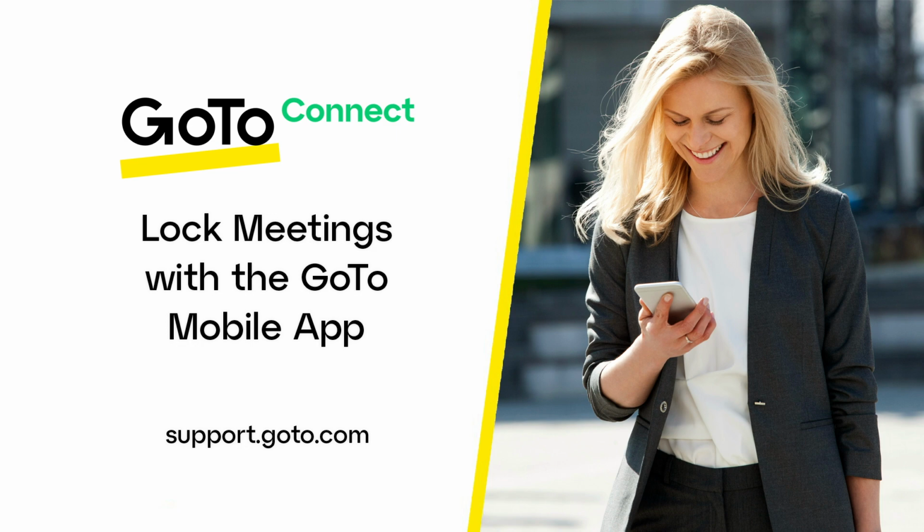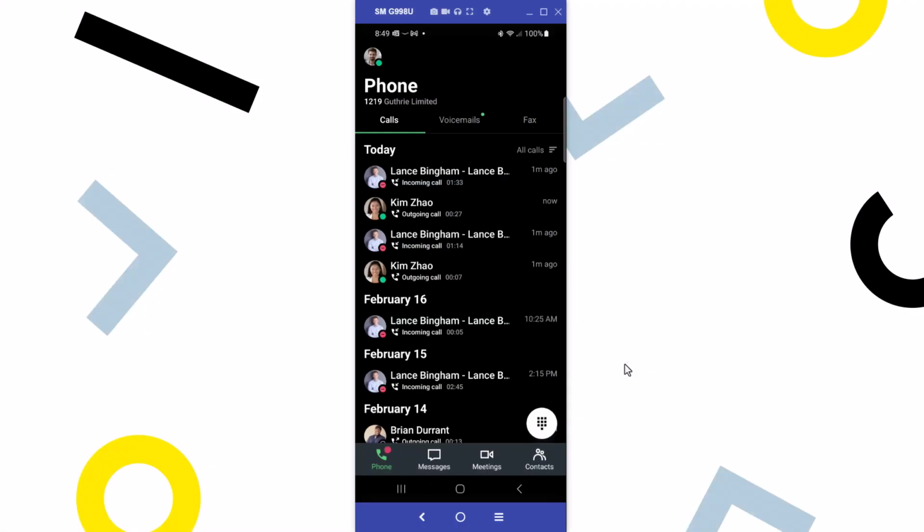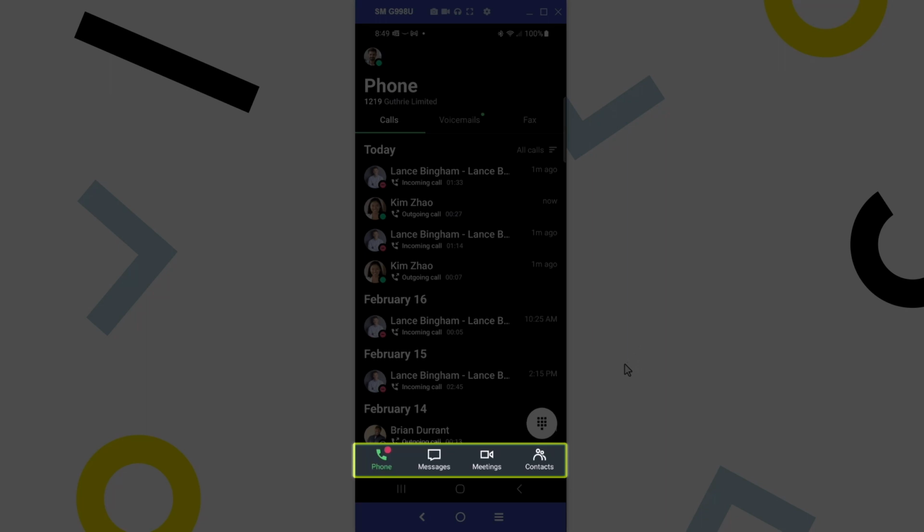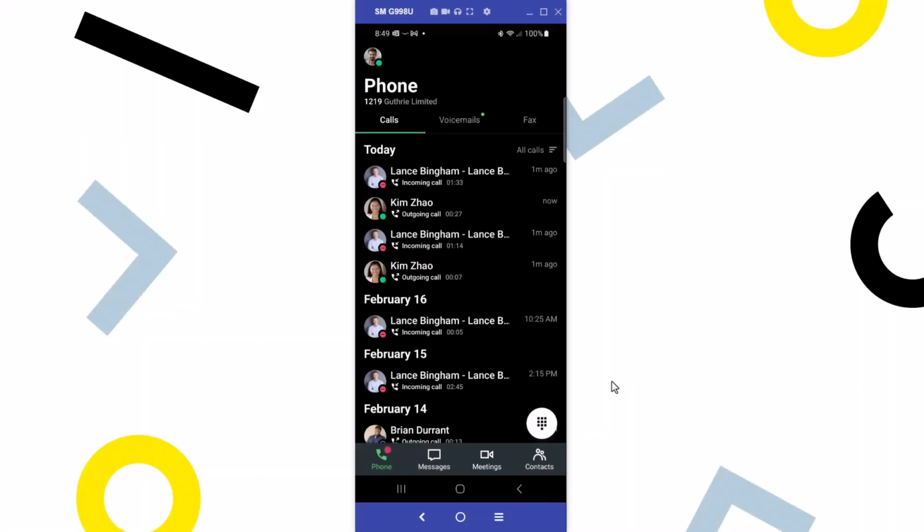I'll use an Android phone for this video, but the process is the same for iPhone users. I've already signed in as user Ryan Noble. Take note of the bottom navigation menu. You may see different icons here, depending on what options are available with your GoTo plan. Tap the Meetings icon.